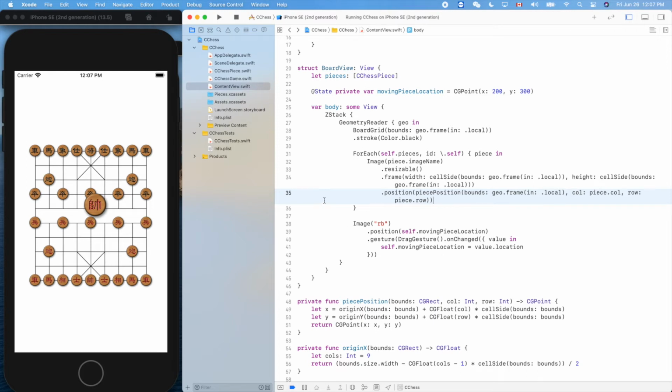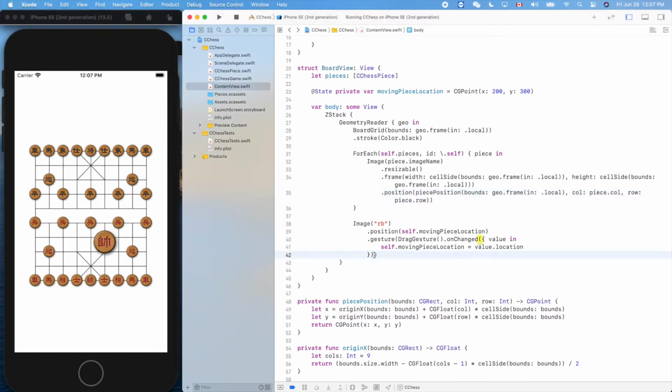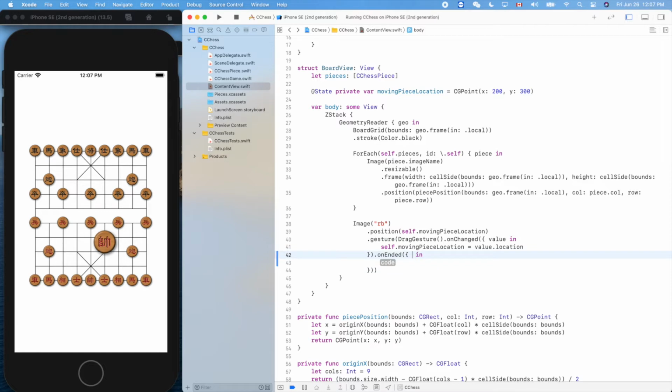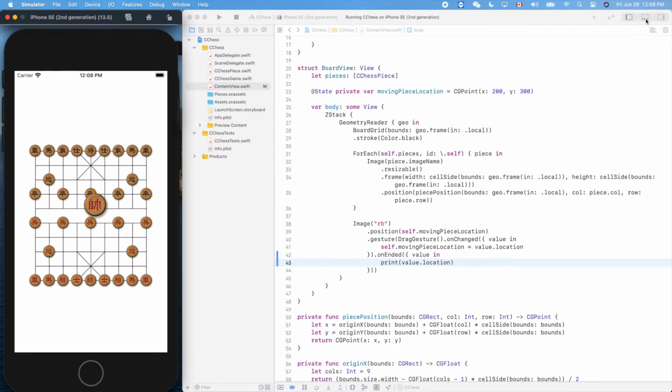Let's try to detect the endpoint of our drag. So let's use this one. Okay, so we can put a dot on end here, action. So here is the value, and let's print out the location of our value dot location. Okay, so rerun it and bring up the console.